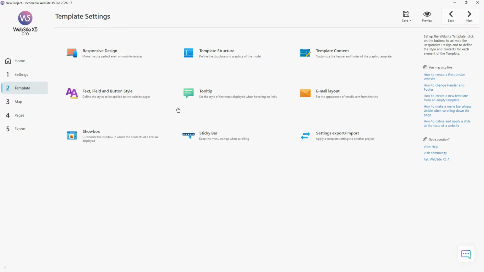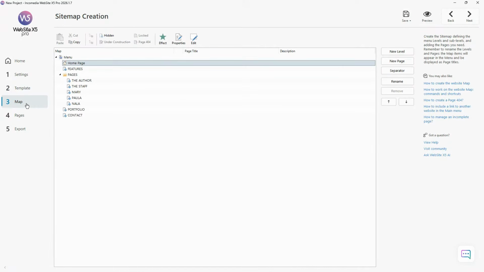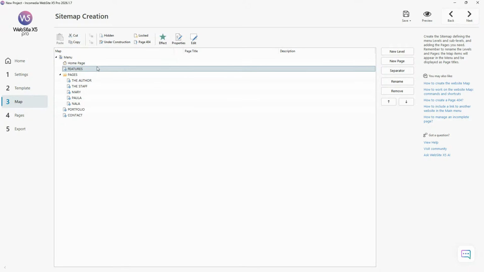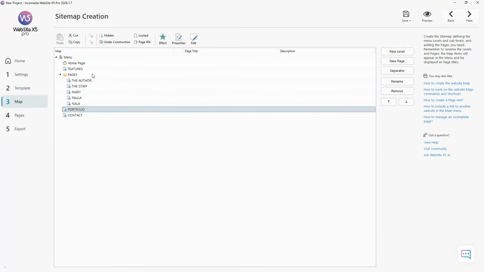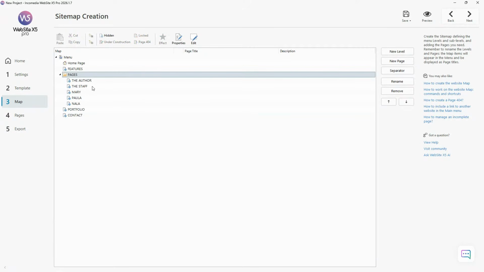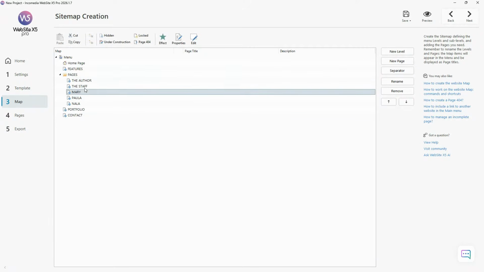Okay, so once that part is done too, I think we can skip over number 3 for the moment. I'm just going to go over it real quick to explain why we're skipping this part. This is the map section of the website, which is where you decide how many pages your website is going to have. You can rename them. You can put them inside sub levels, like in this case right here. You see that you have a sub level and a few pages under it.